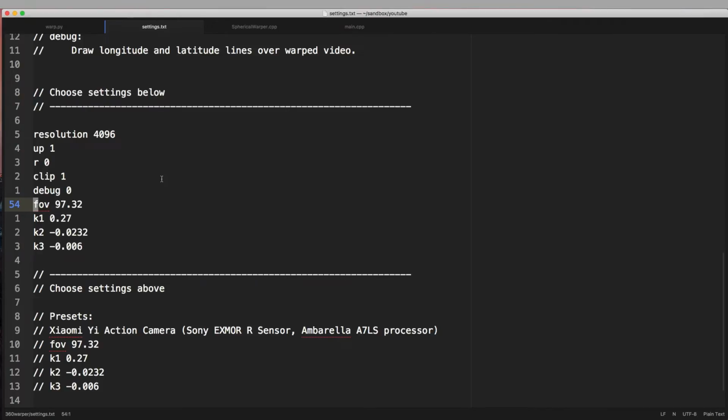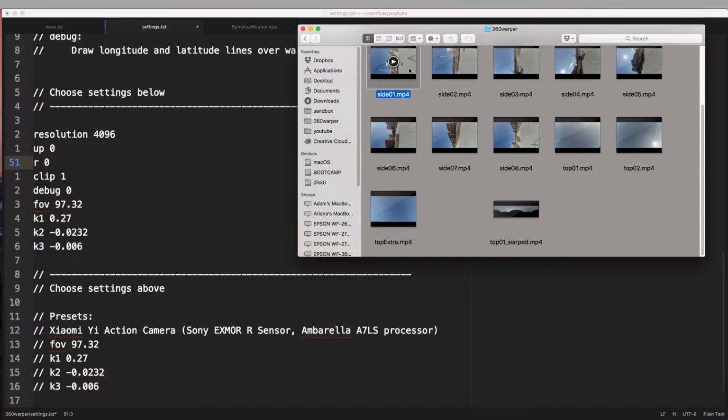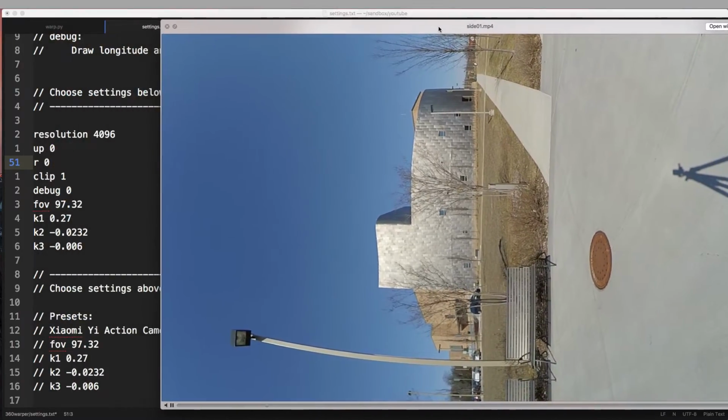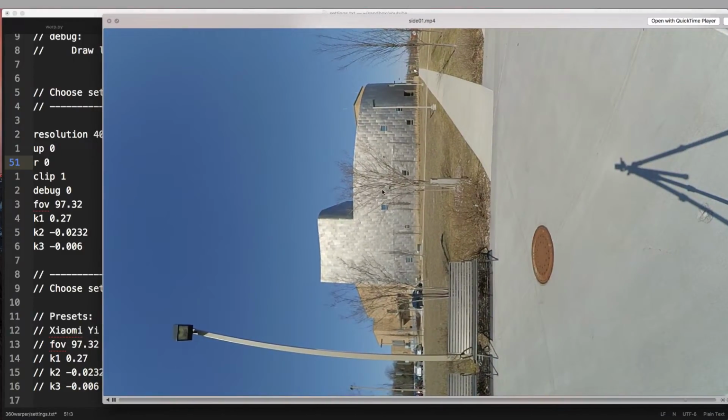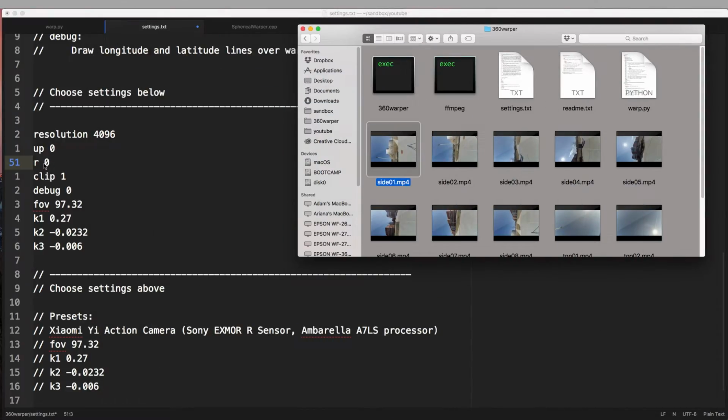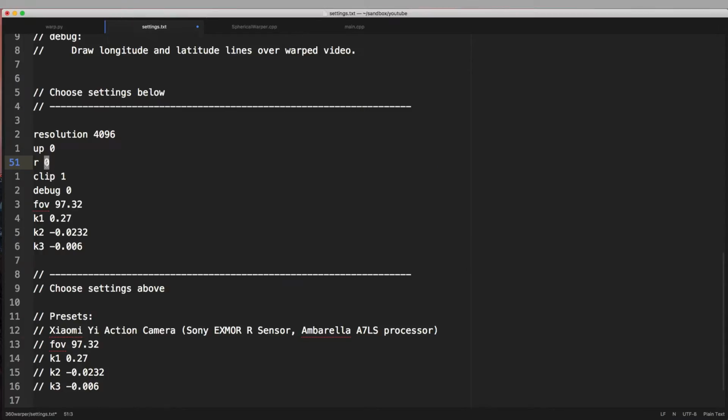Okay, so now let's try warping our side cameras. For side cameras, we're not going to be projecting up. We're actually going to be projecting to the side. So we can set that to 0. And if you notice, the side cameras are all rotated sideways. So we want to rotate this 90 degrees clockwise, basically in the direction of the clock hand. But this rotation here is specified for counterclockwise. So what we want to set this to is -90.